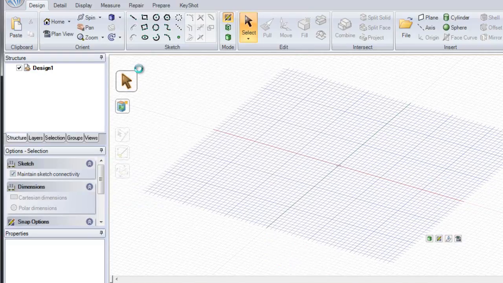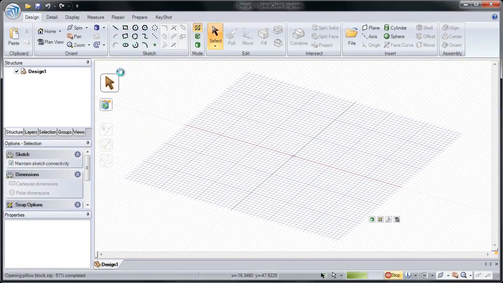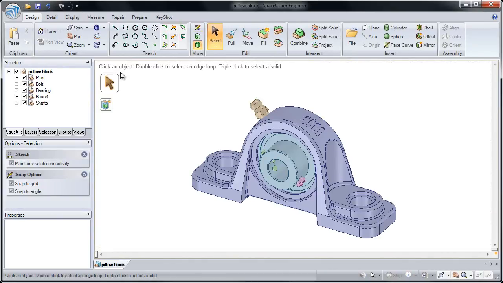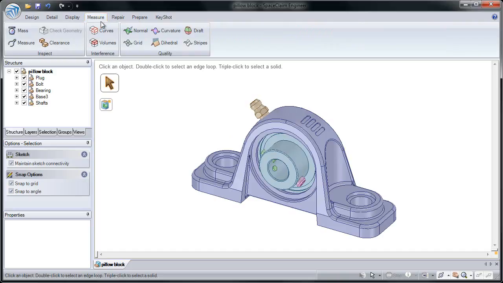When importing models from different systems, it's oftentimes a good idea to understand what's going on in the part. So you might want to make a few measurements or check for interferences. The first thing we're going to do is go into our Measure tab. The two buttons we'll look at first are Mass and Measure.